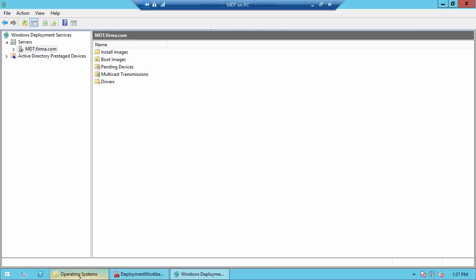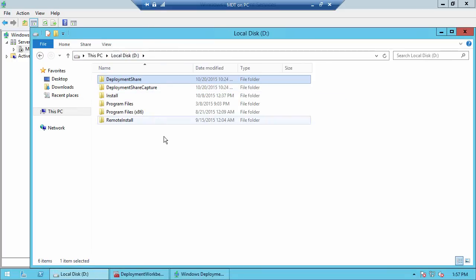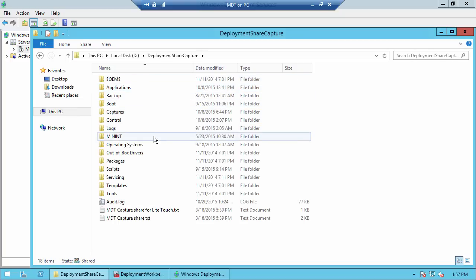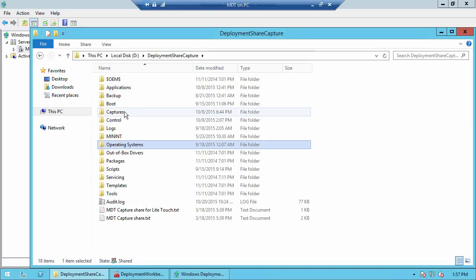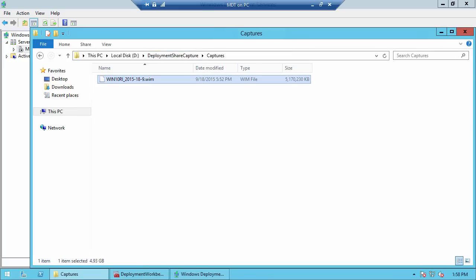Here, I have two deployment shares on my main server, but I won't talk about this a lot. I have a deployment share for captures, not operating system captures. For example, one month ago, I created a reference image for Windows 10. It's just a WIM file, 5 GB in size, and this reference image consists of the operating system, all updates, and Microsoft Office 2016. So I don't need to do this manually, because MDT can do this.